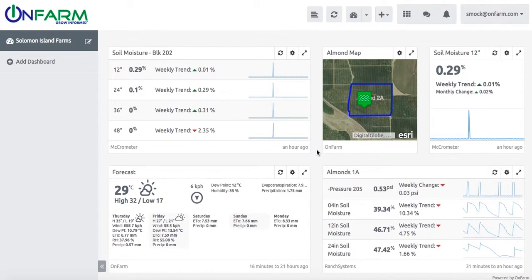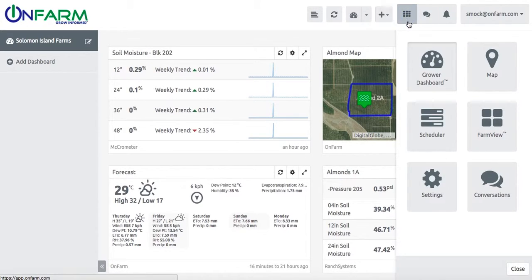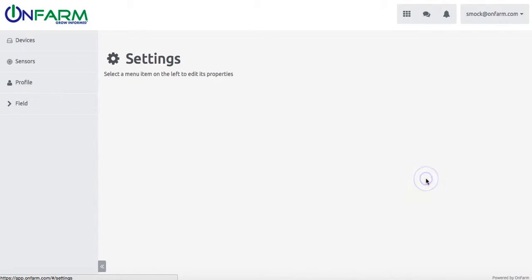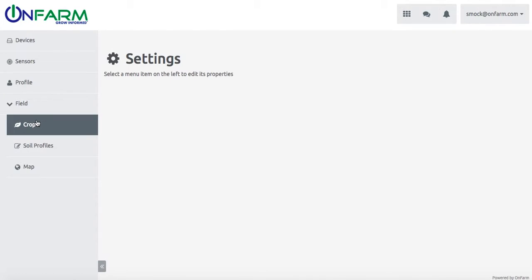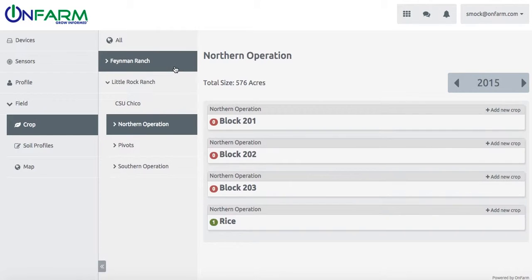So the first step is to go to the modules menu in the command menu and enter settings. Under settings, we're going to go to the field module and select the crop module from the left navigation menu. Now we're going to select a level from our level menu, and then we're going to select a year. In this case, we're going to use the year 2015.